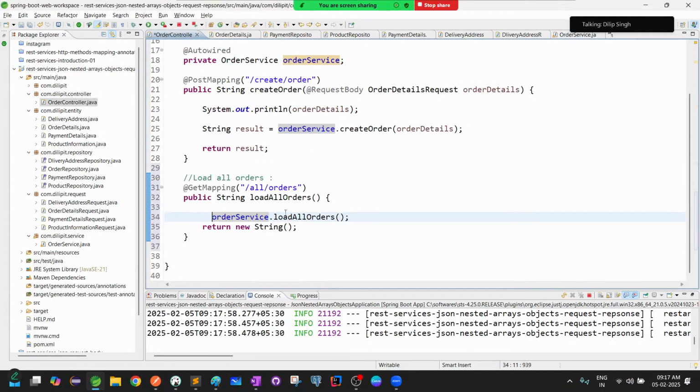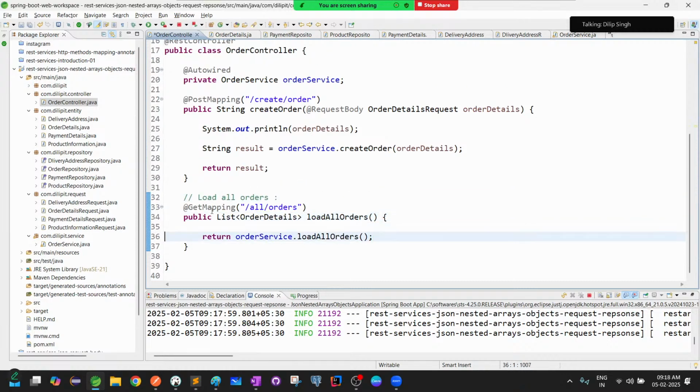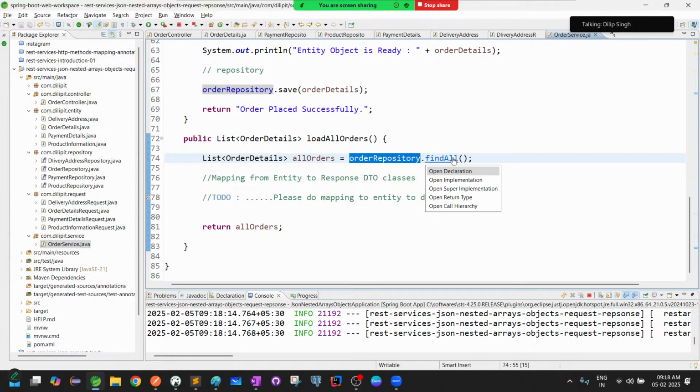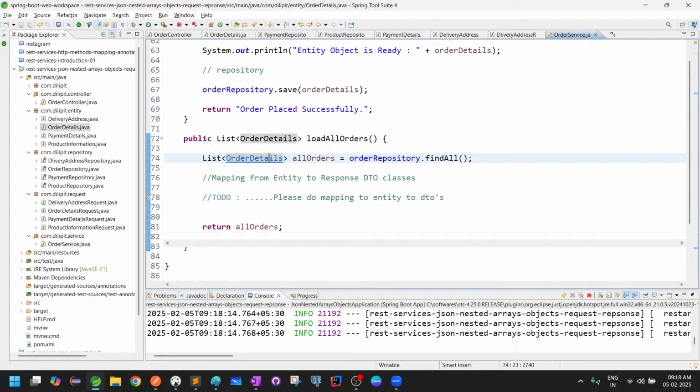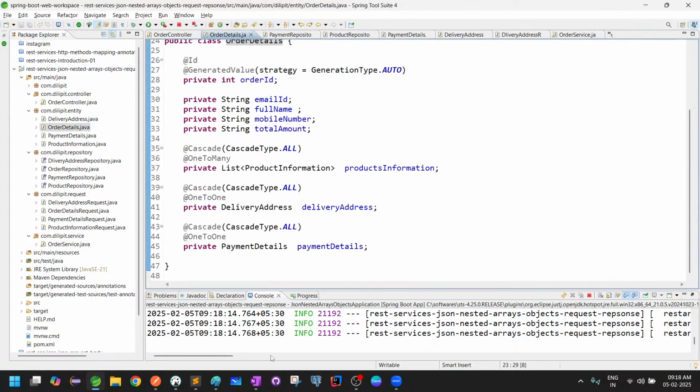Okay, now let's go back to the controller. I am directly returning it. And what is the return type of this? The return type is a list of entity objects. Now with this, the moment I call this REST service with GetMapping all orders, internally the service layer calls the repository layer, which calls the findAll method. The findAll method means select star from the order detail table. It will go to this table, select star from the image and underscore order details table, and you will get all the information.